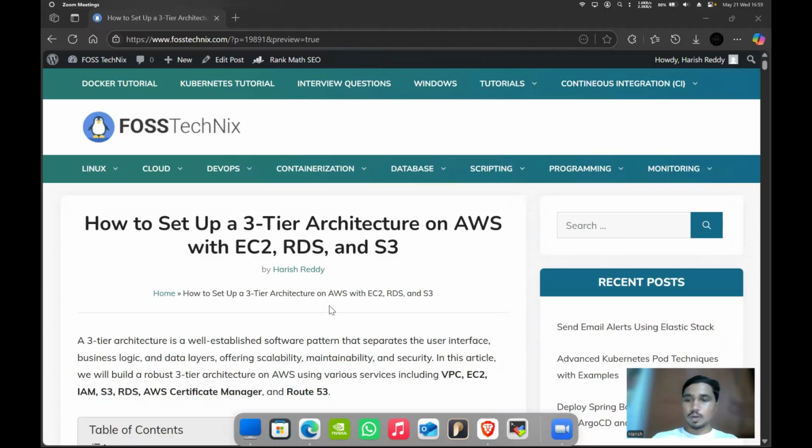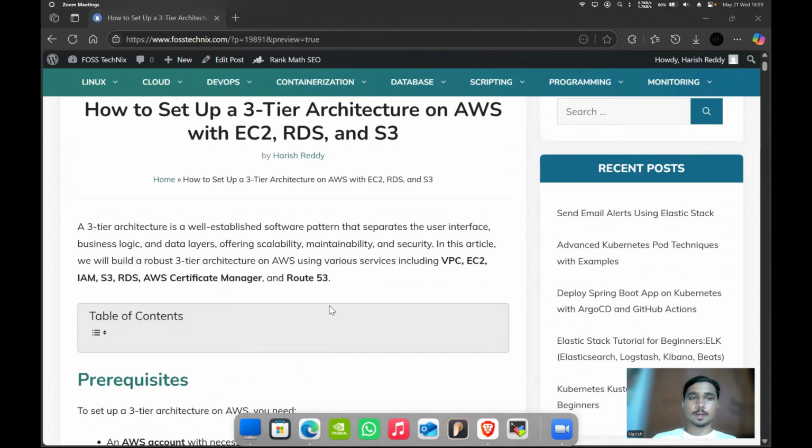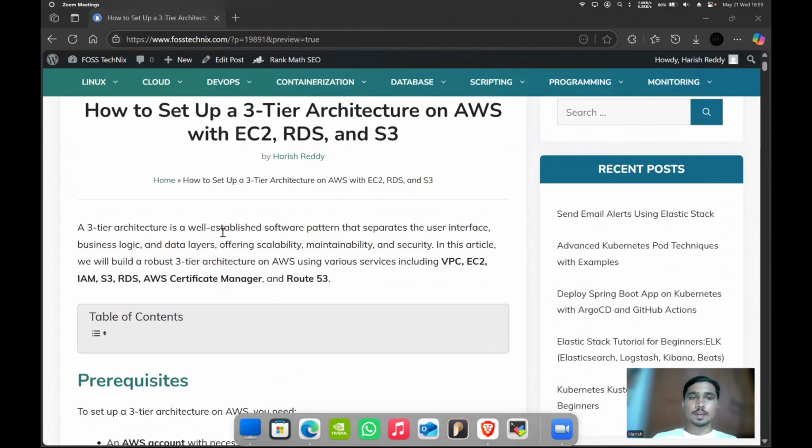So hello everyone. Today we are going to discuss how to set up a three-tier architecture on AWS with EC2, RDS and S3. A three-tier architecture is a well-established software pattern that separates the user interface, business logic and data layers, offering scalability, maintainability and security.